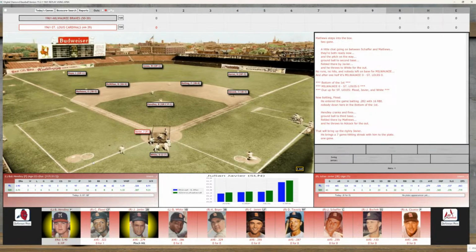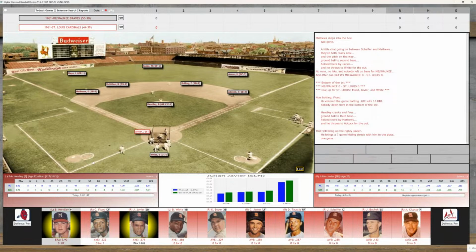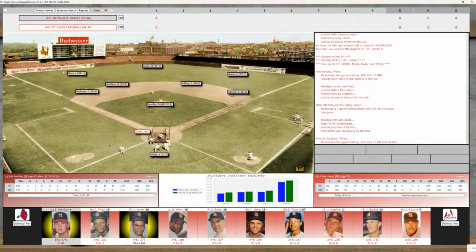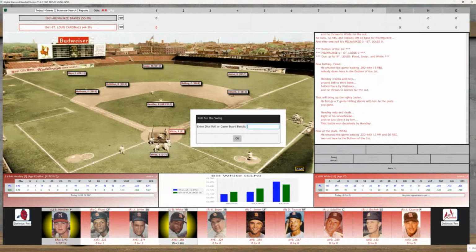And here's Javier up now. And that's going to be a swing and a miss, strike three. Down goes one. Brings up Bill White now. And that's a swing and a miss. So back-to-back strikeouts for Bob Henley.